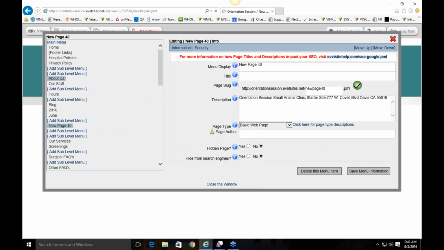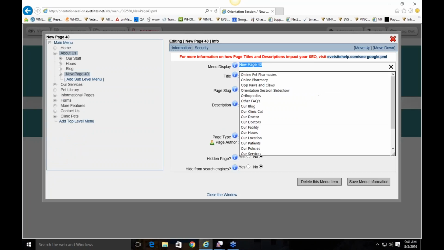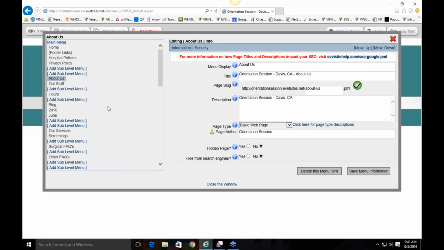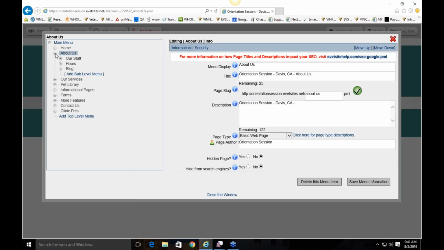If I wanted to add a page underneath an existing category, like About Us, I would click Add Sub-Level Menu. And I could do something like Our Doctors. And then again, just fill this out, choose my page type, and hit save. And now I have an Our Doctors page. You also have the option to delete pages. So you would just click this button here. And you just want to make sure that you do have the correct page selected when you are deleting or making any changes. So I just deleted that doctor's page.